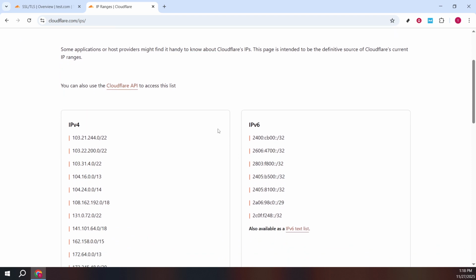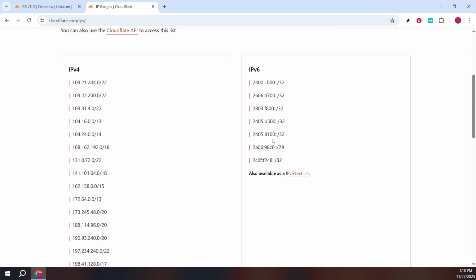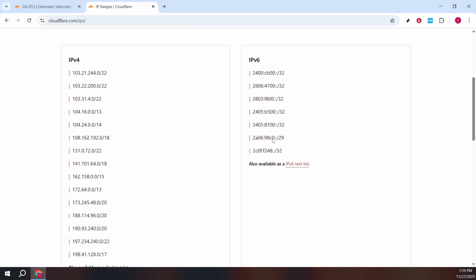Add Cloudflare's IP ranges to your allow list and keep them updated over time. Most hosting firewalls, Nginx, Apache, and cloud security groups support straightforward allow list rules.